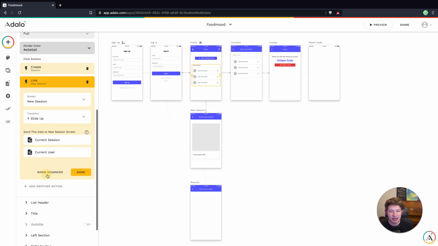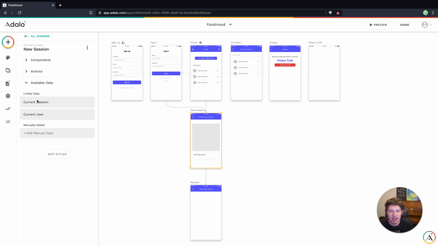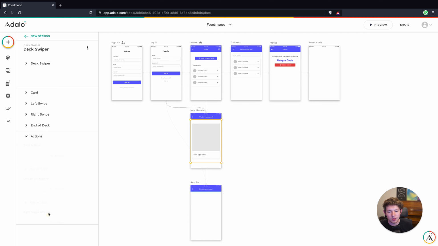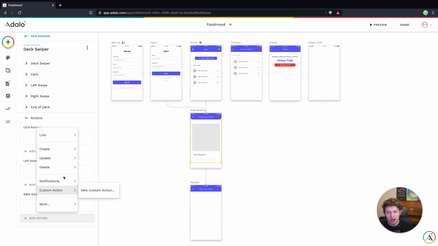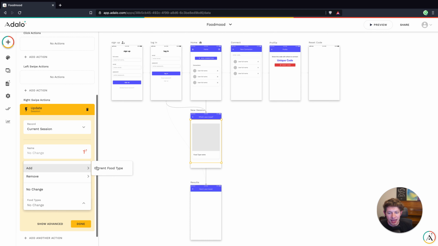And we can add a transition here. I'll just show you after we go back into new session and look at the available data, we now have the current session and the current user. Both are passed through to this screen, which is what we want. Okay, so we've got our deck swiper. Now we can add our action. For the right swipe, we're going to update the current session. And what we're going to do is add the current food type. So whichever one they're swiping on, we are adding it here to the list on the current session.